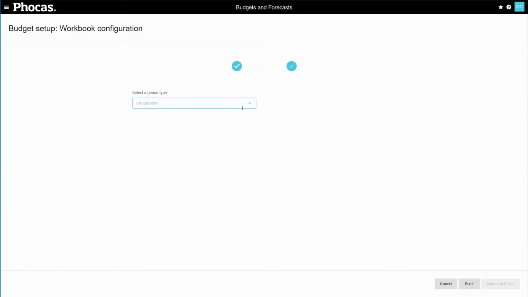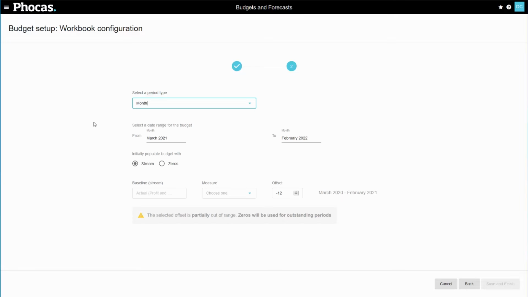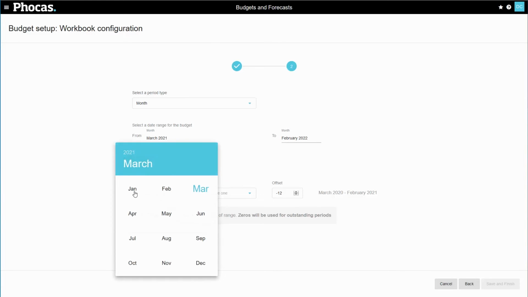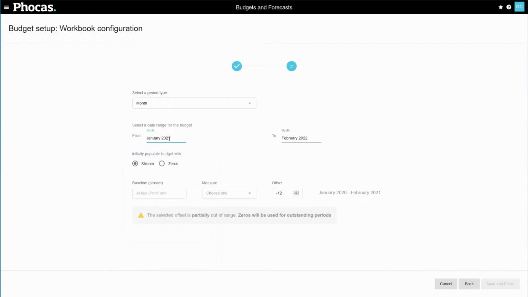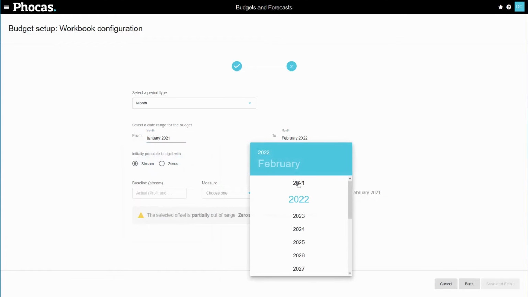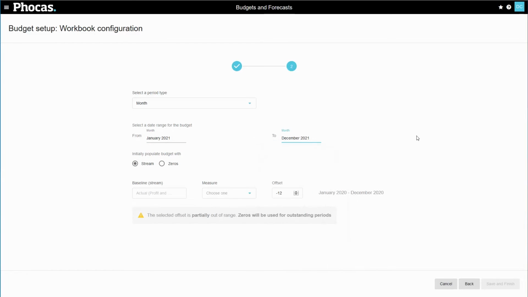The next option that we've got here is how do we want to budget, by year or by month? I'm going to select by month. Then I'm going to define the date range of the budget. This budget will be for 2021, so let's fill that out. January 2021 through to December of 2021.